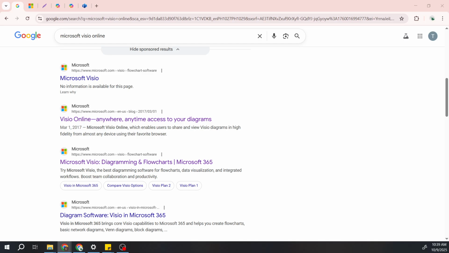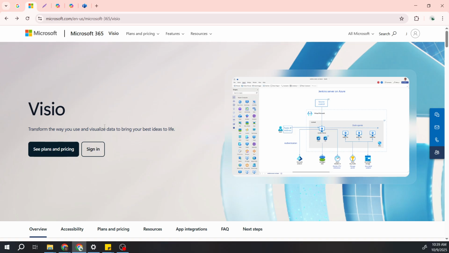First, open up your preferred web browser and type in Microsoft Visio in the search bar. Press enter and you should see the official Microsoft Visio page as one of the top results. Go ahead and click on it to open the home page.